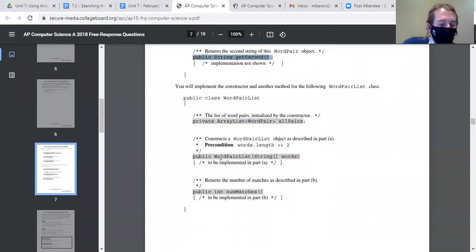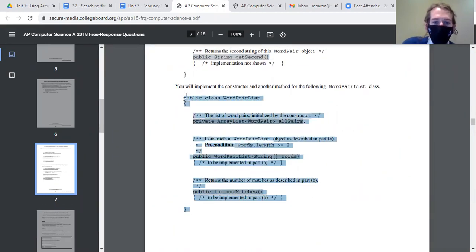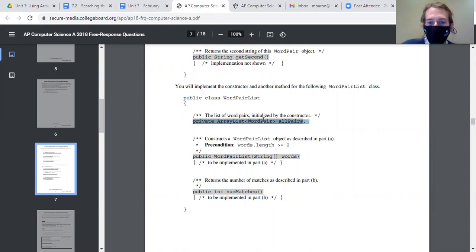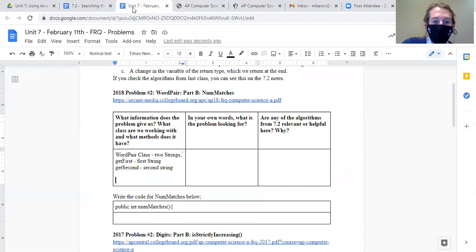And it's always going to give you a second class down here. What the second class will look like is it will have a variable that is an array list. Remember how we had problems in class where we had variables at the top? Well, one thing that this program will try to do is have a class that stores an array list of that particular class we saw before. Notice here that it's an array list of word pairs. So we're going to have a bunch of 2-word units that are all together.